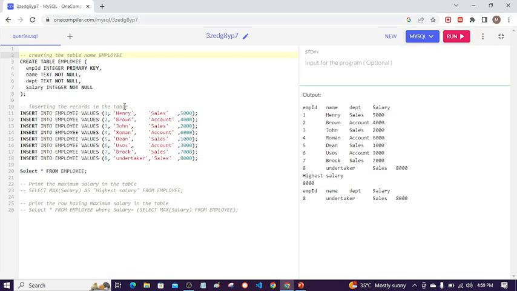I am using an online MySQL editor, but you can do this same coding on your local editor as well, like phpMyAdmin or wherever you like. The code will be the same, the logic will be the same, but the editor can be a different one. First of all, I write the code to create the table named employee. This is a simple code, and I will explain the complete code.